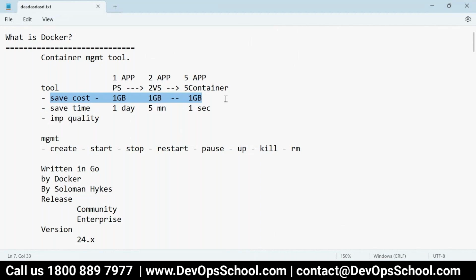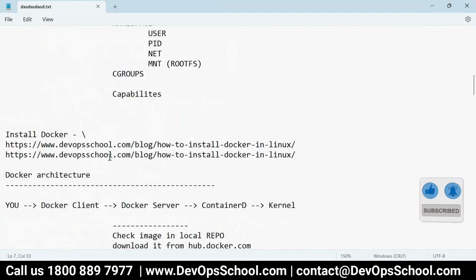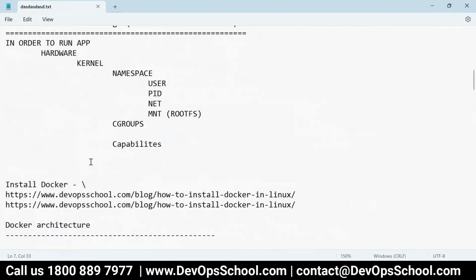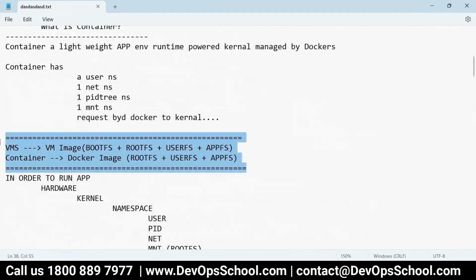The problem with virtual machines is that every virtual machine has an operating system. My question to all of you: do you have an operating system in a container? Do you remember this discussion? The question was why we are learning Docker. The container has a kernel.